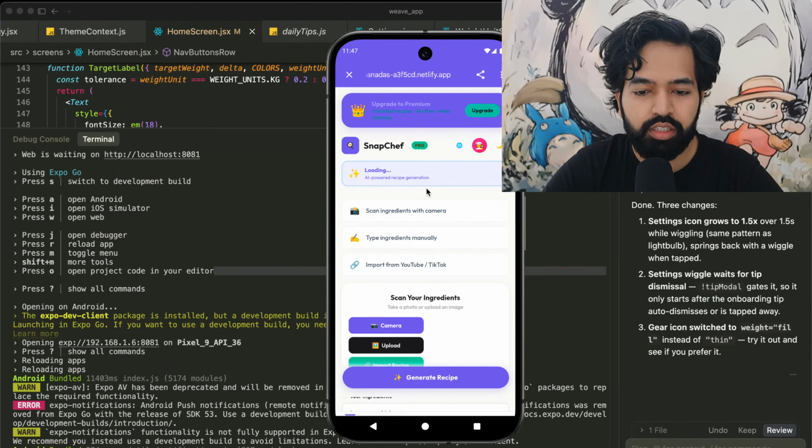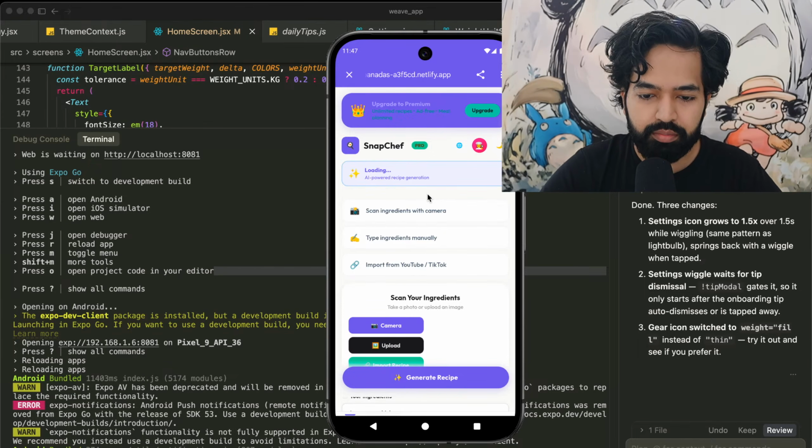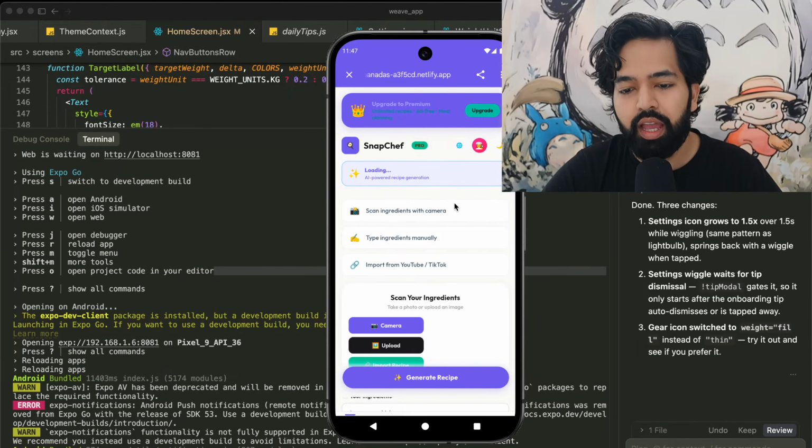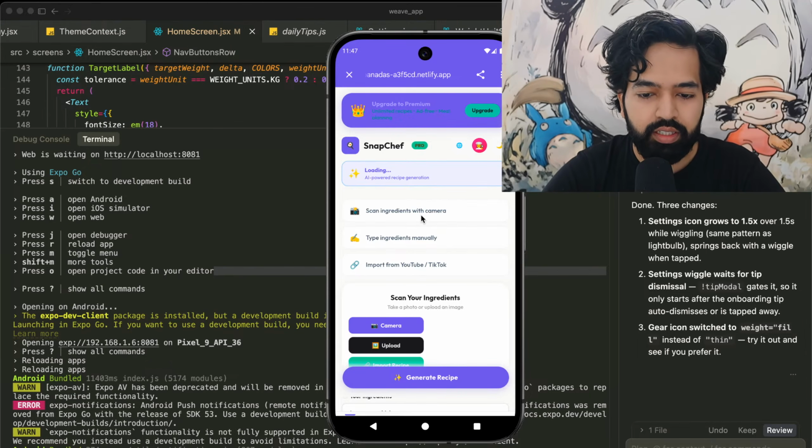But I would suggest what you do instead is have a very simple onboarding flow, which allows the user to play with your features. So you have scan ingredients with the camera. This seems like your key feature. That should be pretty much the only thing in focus in the entire home screen. So if I'm using this app, that's the first thing I click naturally, clearly.